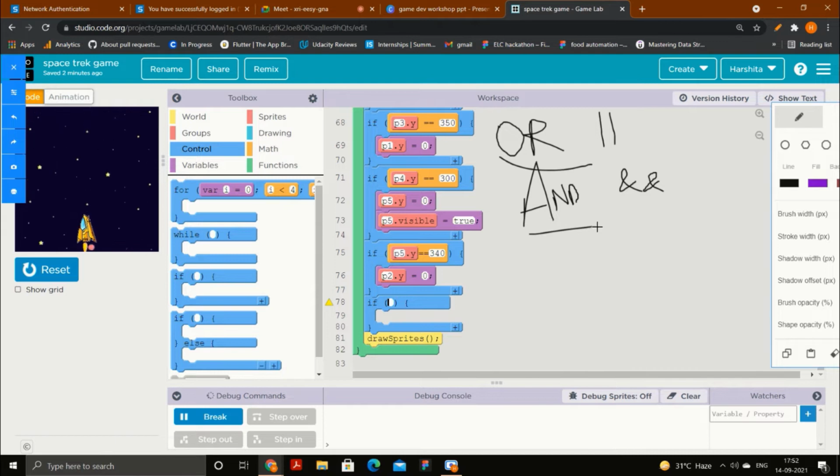Similarly, and means, let's say I want that if the rocket touches all 5 planets, then only there should be a game over, otherwise there should not be a game over. I will repeat that. Let's suppose I want that if the rocket touches all of the 5 planets, then only there should be a game over, otherwise there should not. Then I will use the and condition. Why the and condition? Because it is applying to all the planets.